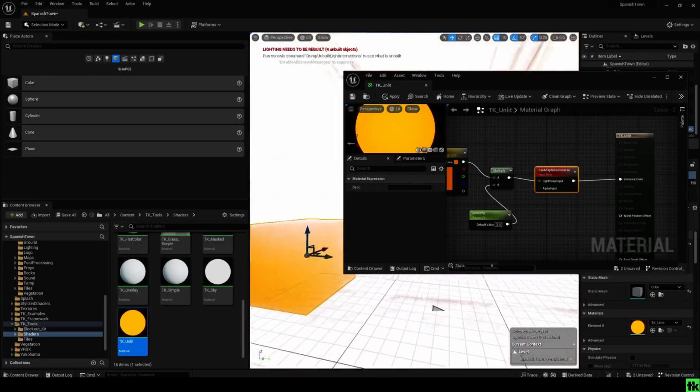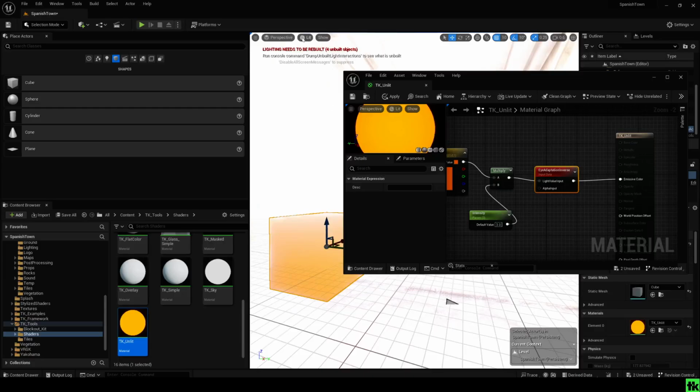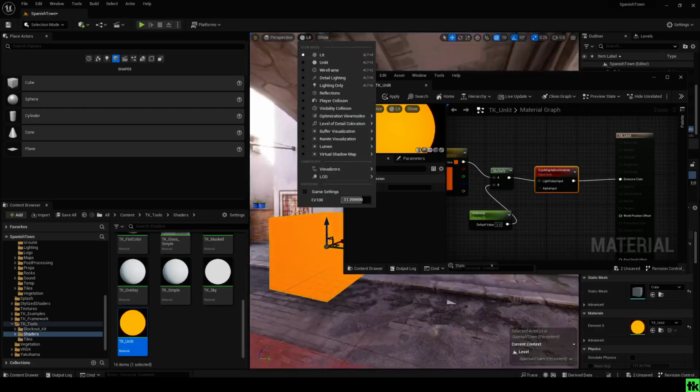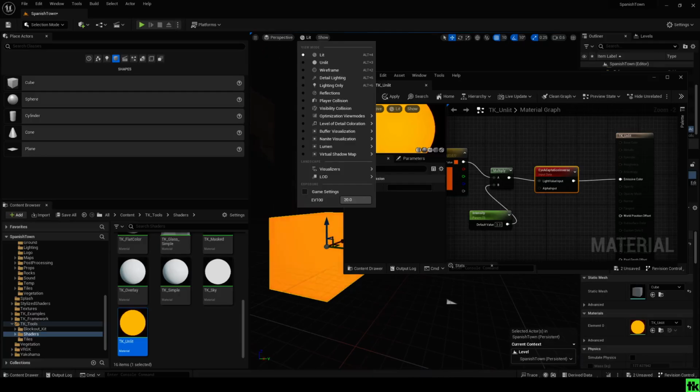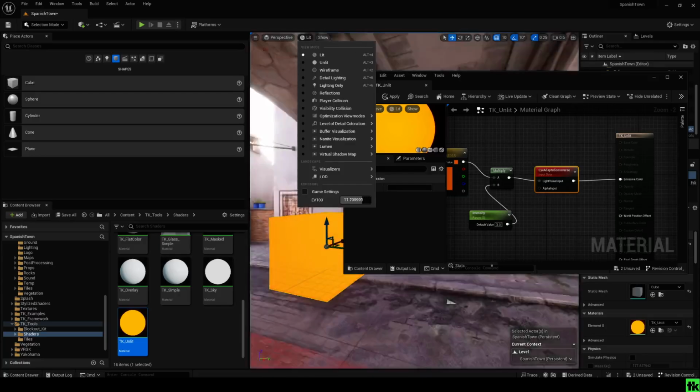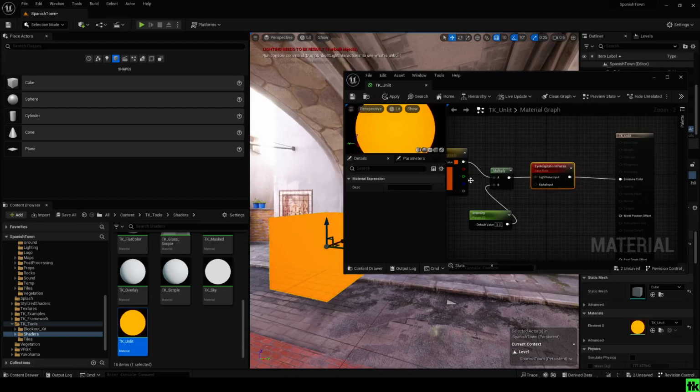So here it gets very clear. Here is the bloom that's affecting it. But if we make it very dark or very bright, the material will look unlit, just as we expect.